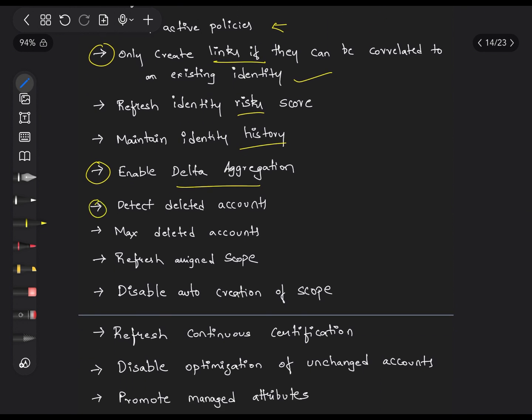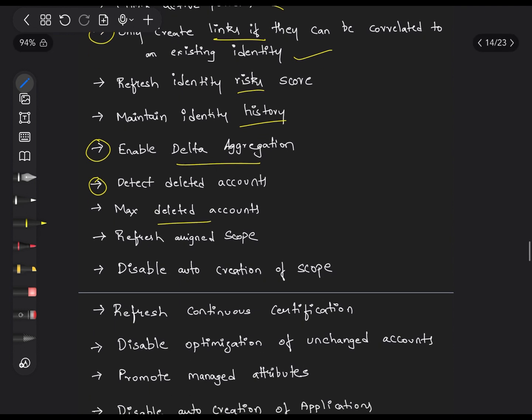Then detect deleted will also be used. Like let's say if an account is deleted from the target, and if you want to reflect that in IAQ, you can go for this. It will delete the identity or object from IAQ as well. And maximum delete, let's say if you want to restrict to some amount, you can use maximum delete accounts as well. Let's say some 25 plus accounts are deleted in the target, and if you don't want to reflect that many account deletions in IAQ, you can restrict to 10, 15 like that. Again, it's up to you.